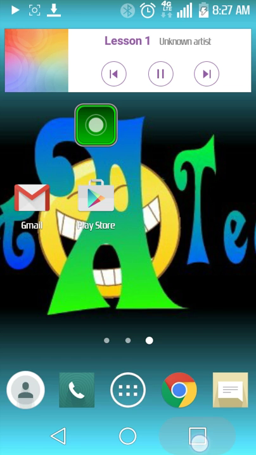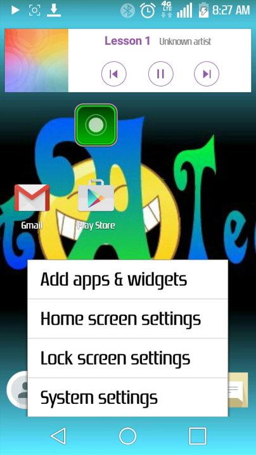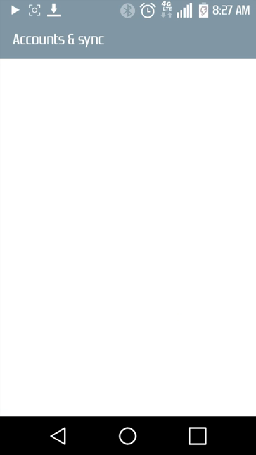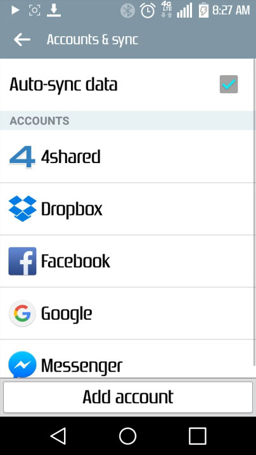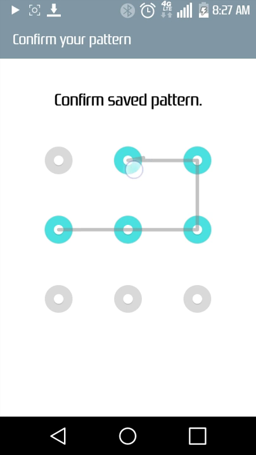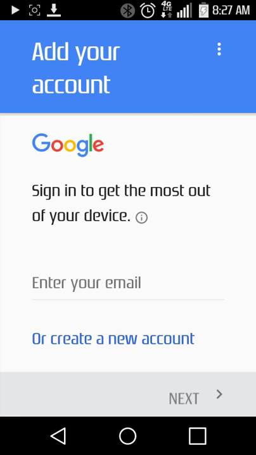We can do this by pressing Menu, Settings, scroll back over to General, and here, Accounts. Now we want to create a new account. With Google, now here where it says sign in or create new account, we want to create a new one.